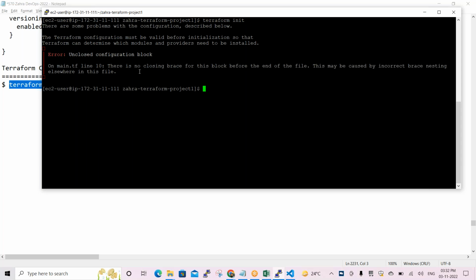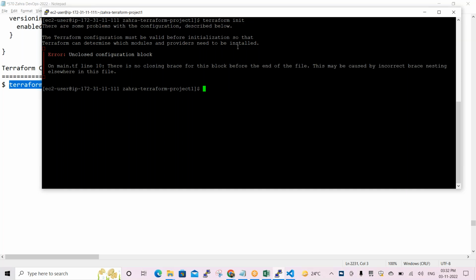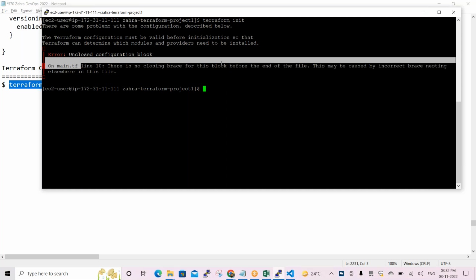Unclosed configuration block, terraform init. There are some problems with the configuration described. Terraform configuration must be valid before initialization so that Terraform can determine which module and provider need to be installed. Block on main.tf line 10, there is no closing brace for the block.